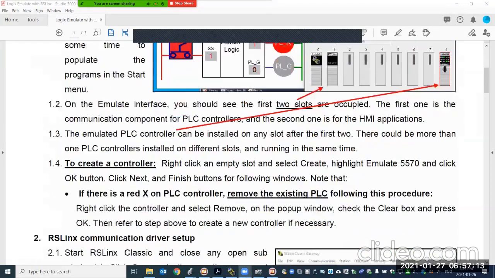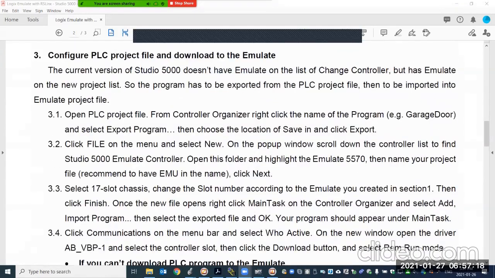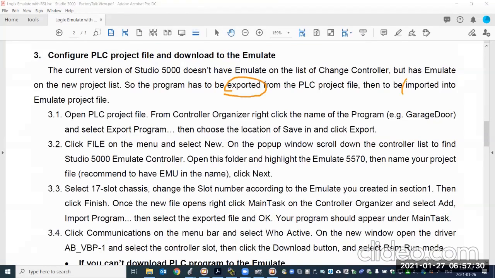Then, because the bug exists in the RSLogix 5000, you need to do some export import, right? So this is some extra work, but once you go through once, you will understand this process. So export import, then you will have two different files. One is the PLC project file, which you create in the lab. The other one you have to create new with the emulator controller. So that is the second thing I want to emphasize.